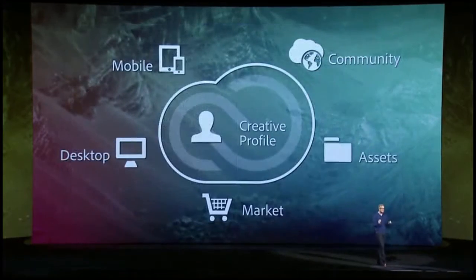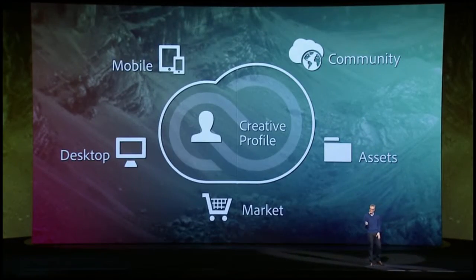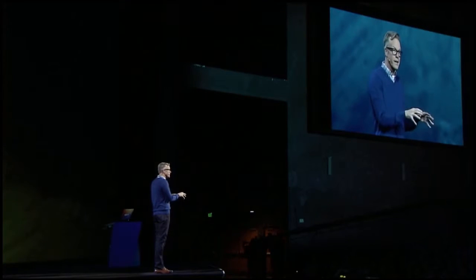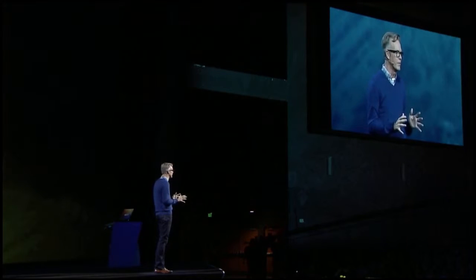I think we can stop storing the raw materials that we use in our work today in file systems that were designed decades ago. Instead, we should have all of our assets at our fingertips when we need them, wherever we're doing our work, on any device that we have. That was the motivation behind the Creative Profile. That's what I'd like to show you now.